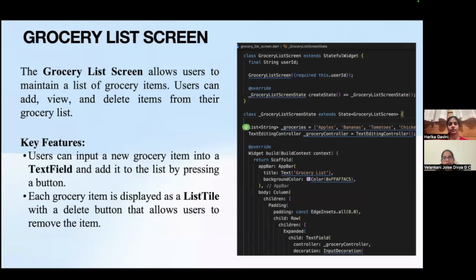So the code highlights are like this. First, state management: grocery items store the grocery items added by the user, and then a text editing controller has been used so that we can manage the input from the text field. And talking about UI and layout, we have a text field and list view basically to allow users to input and display the grocery list.